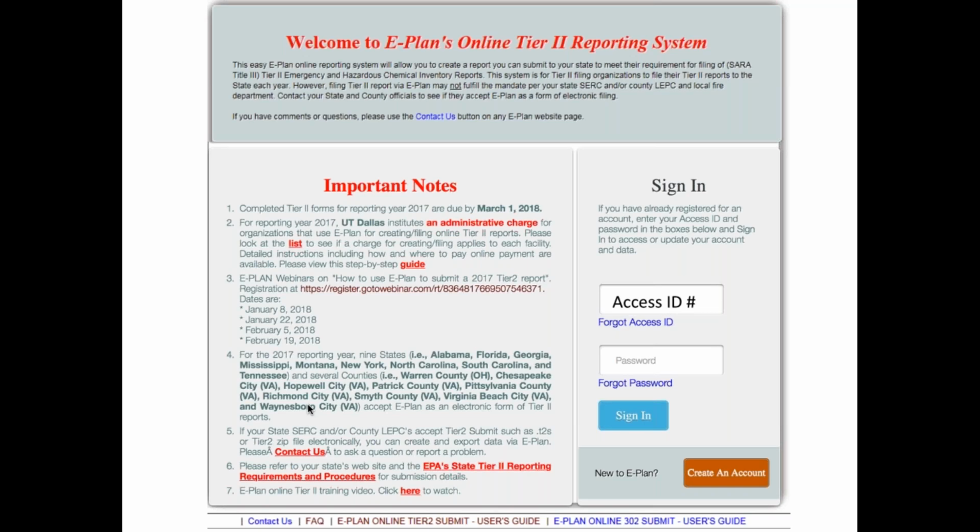Alabama is voluntary. Florida is voluntary. Georgia, you have to use E-Plan. Mississippi is voluntary. Montana, you have to use E-Plan. New York, it's suggested to use E-Plan. North Carolina, you have to use E-Plan. South Carolina, suggested, but most everyone uses E-Plan, and Tennessee is suggested.